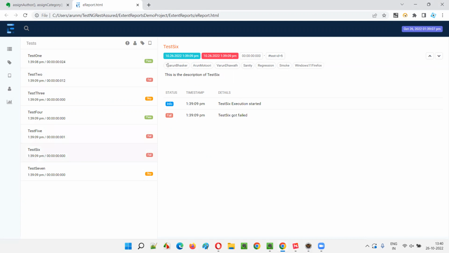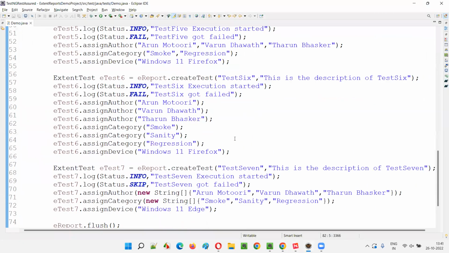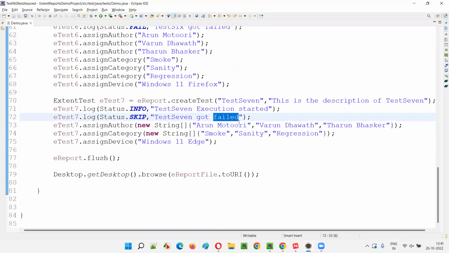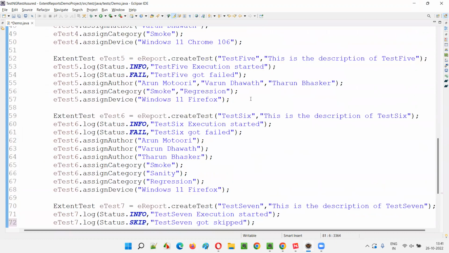Now 6. You see multiple authors are there, multiple categories are there, sanity, regression, and smoke, and it got failed. So now 7, description, and again 3 authors, 3 categories. The test belongs to one device, and it got skipped. It got skipped, guys. Okay, it's not failed, it got skipped. Actually, I have to change the text there. Here, maybe I'm writing it got skipped. Right, this is a mistake here. And this one is failed, that's okay.